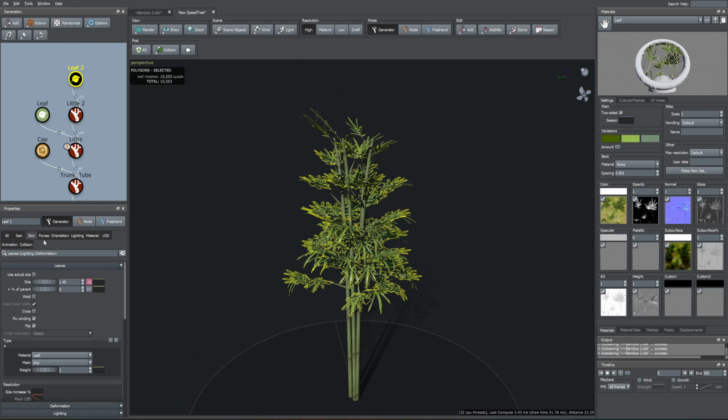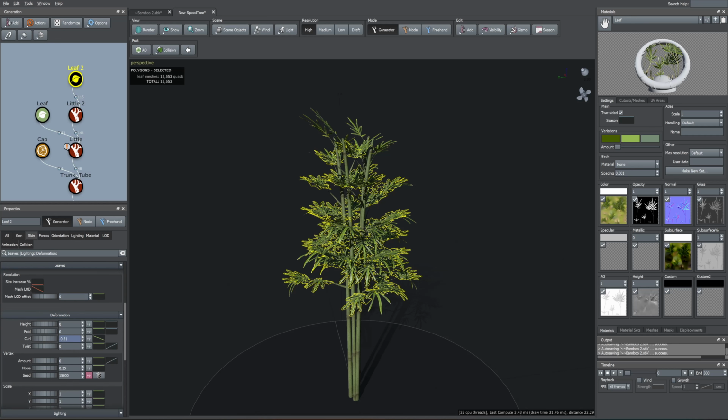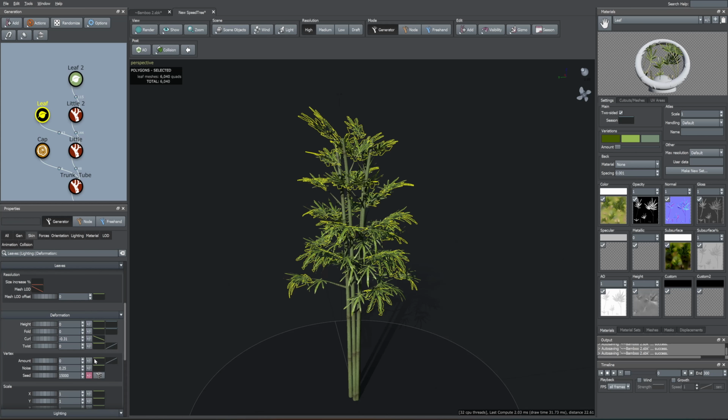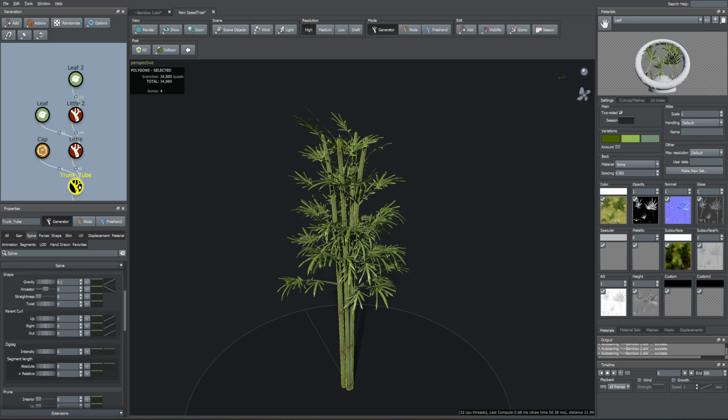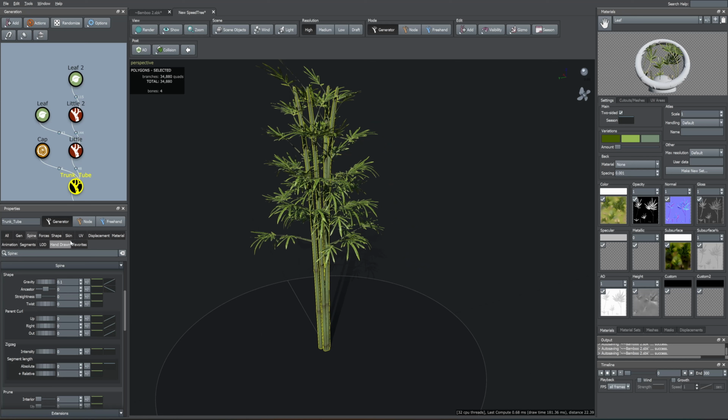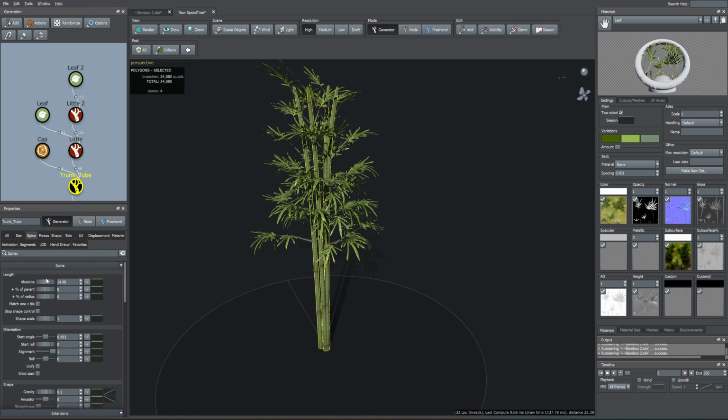So in the leaves, let's go over to the skin tab, and let's give this a fold value, and let's give this some random values as well. Go over to these ones, give this a fold, and give these some random values as well. So in the trunks of them, let's go over to the spine tab, and let's give this a random length value as well.